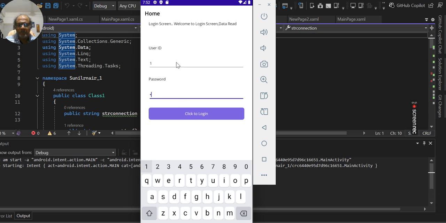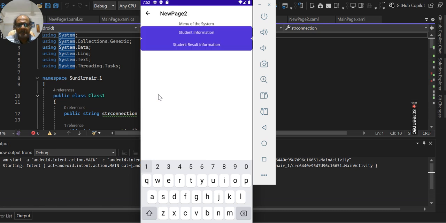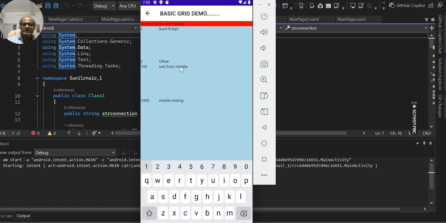This will check the authentication also, whether the user password matches or not, and then it will go to one screen, that is called a menu screen, and when you click on this it will go to the grid view. Everything is done from the database, everything is coming from the database. So see the screen. This is a simple application which has been taken.